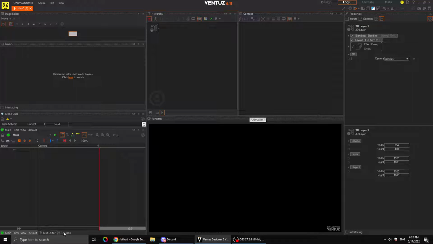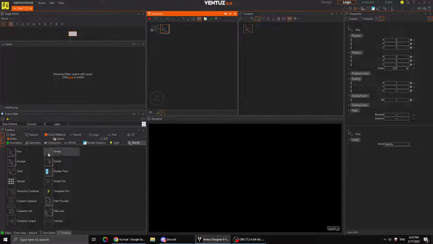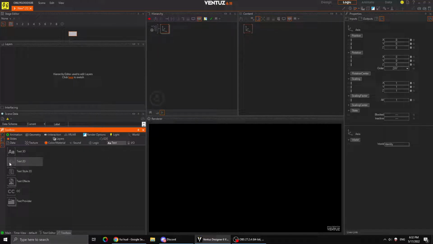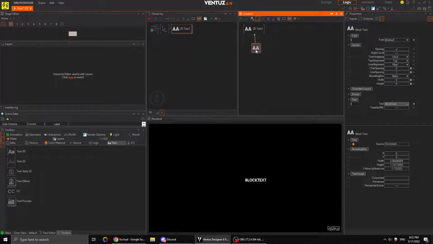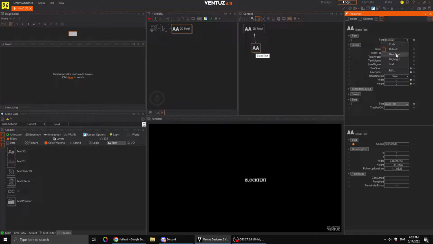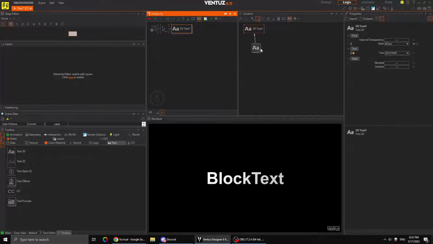So if I go into my toolbox, we get an axis from the world axis tab, and we're going to start with something really simple, 2D text effects. We're going to use a text effects 2D. I'm going to change my font to the headline, center my text to the screen, and scale this nice and big, something like this.